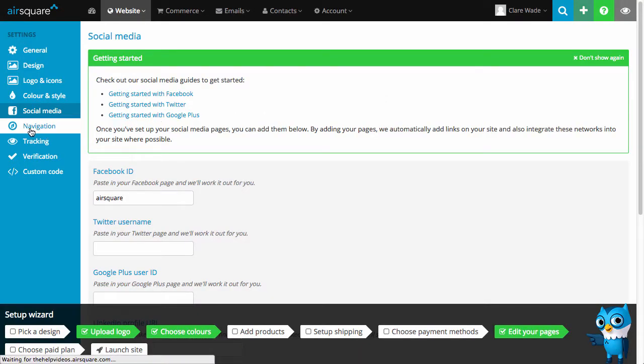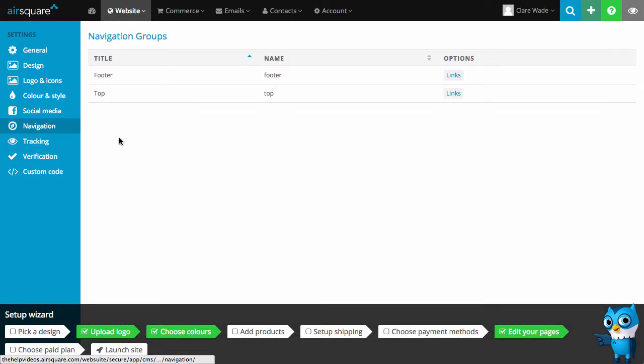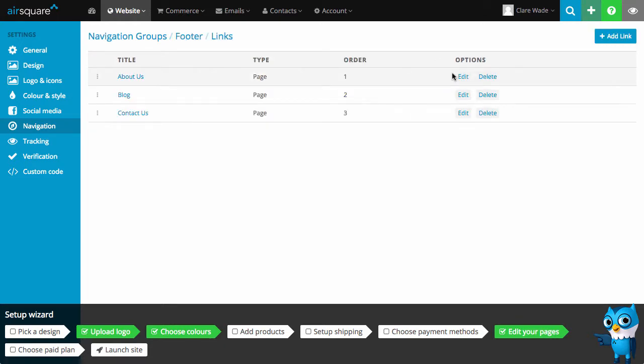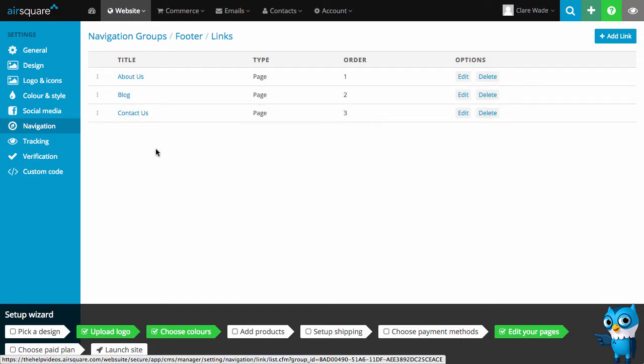We'll move on to navigation now. Navigation is the links that appear in the footer and the top of your website. So we'll have a look at the links that are there at the moment. You'll see we have About Us, Blog, and Contact Us. When you're wanting to add a page to the footer, if it's an internal page in your website, you do that through editing the page and go into the navigation tab for that page.